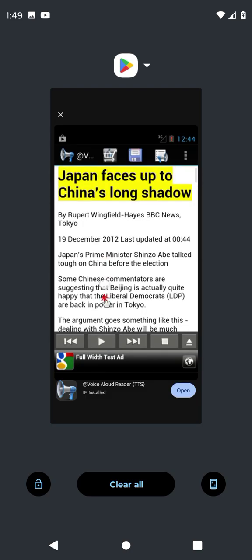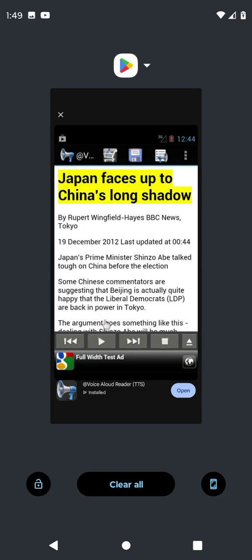Or if you are listening through a Bluetooth headset and your phone is hidden in your pocket, you can simply long press the previous or next button on your headset, press it for about 1 second, and then it will skip to the next or previous article.